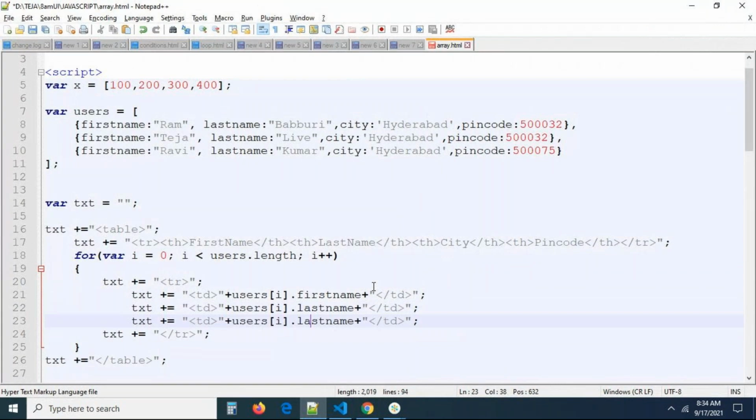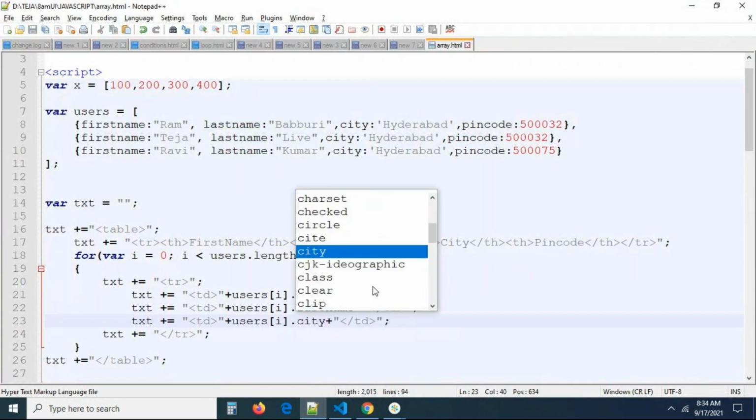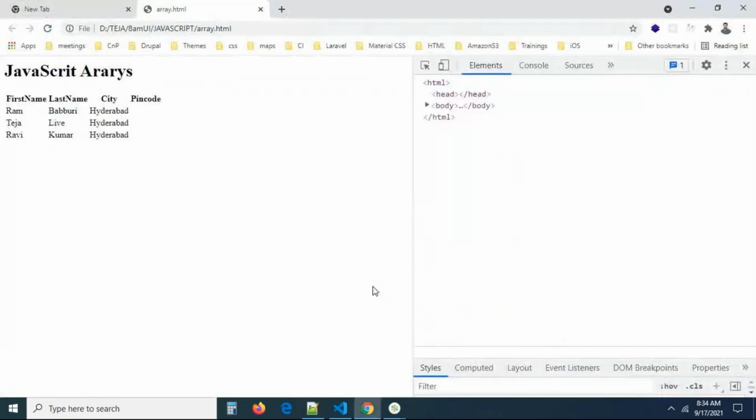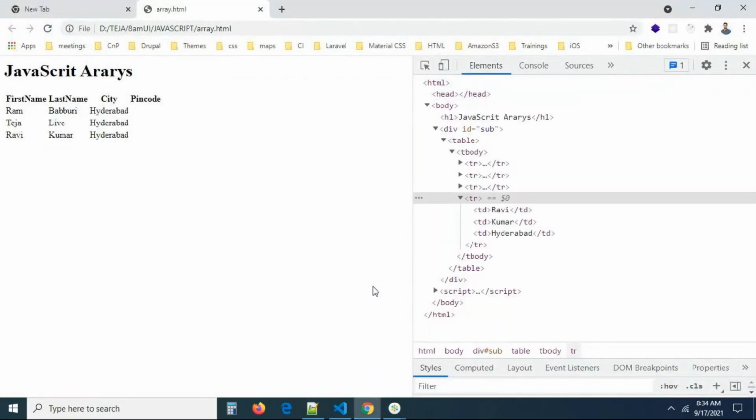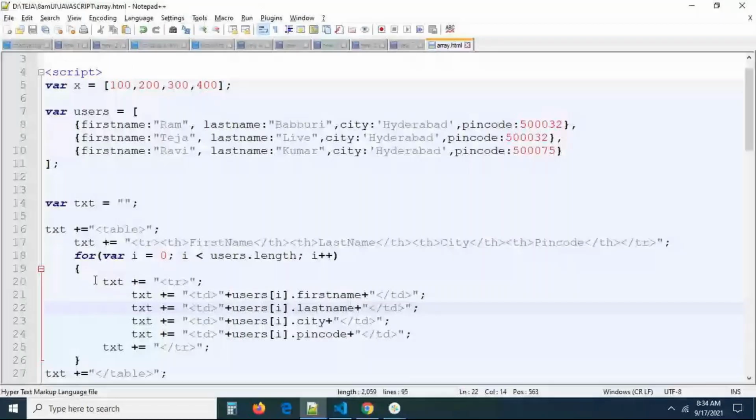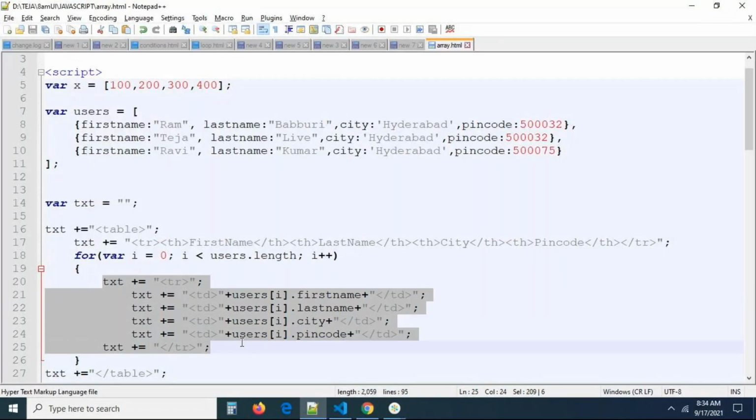Next one is going to be something called city. Exactly. This is going to be city. In the next one, you can take this. This is going to be pin code. Exactly, these are the keys of every object. First loop, first user printed, second loop, second user printed, third loop, third user printed. Is there any fourth user? There is no fourth user. If a fourth user is there, the fourth user is also going to be printed on the screen.